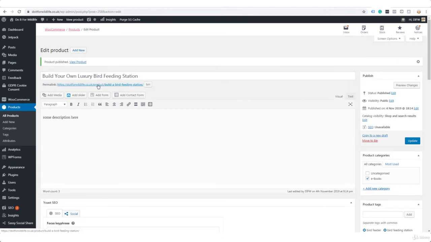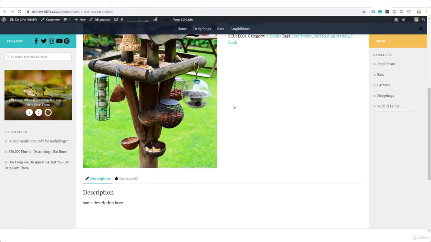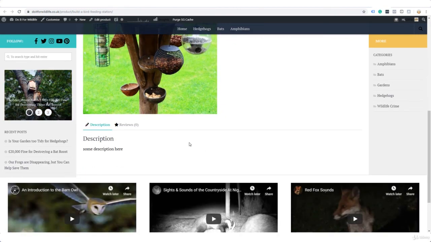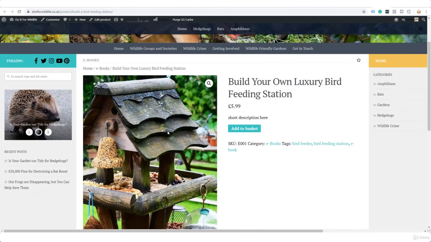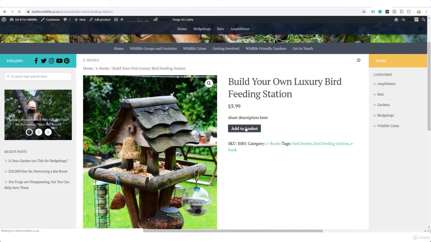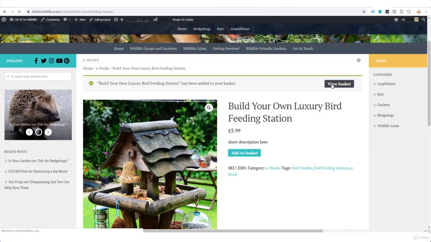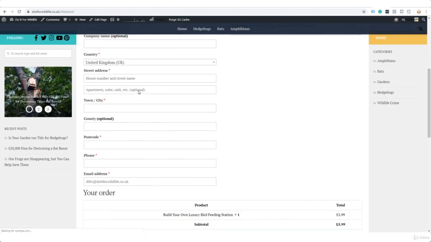We can go ahead and take a look at this now. Here we are, and here's the price, here's the image. We haven't given it much of a description or no description at all, but you would be doing that if you were adding things like this. So add to basket, view basket, here we go. Proceed to checkout, and it's all here.